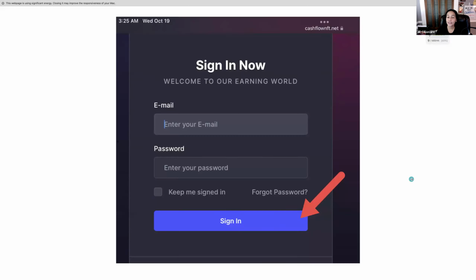All right. You're going to sign in and do all your signing in stuff, right? Boy, I was up at 3:25 a.m. taking pictures of this. Wow.